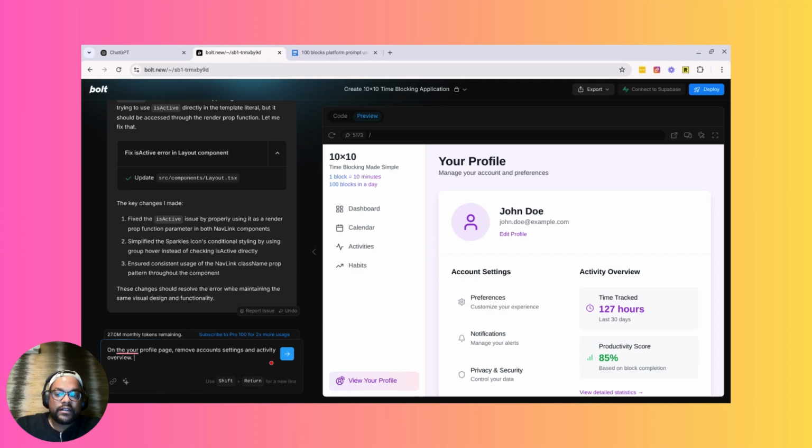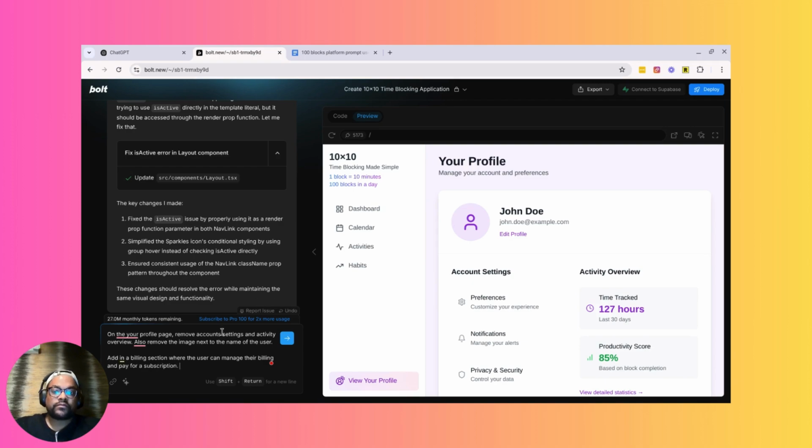Also I'm gonna remove the image underneath someone's image. So remove the image next to the name of the user. And then I want to add in a billing section where the user can manage their billing and pay for a subscription.